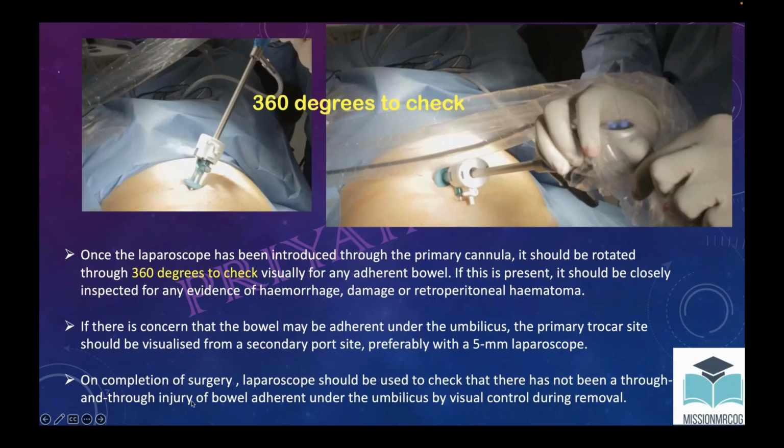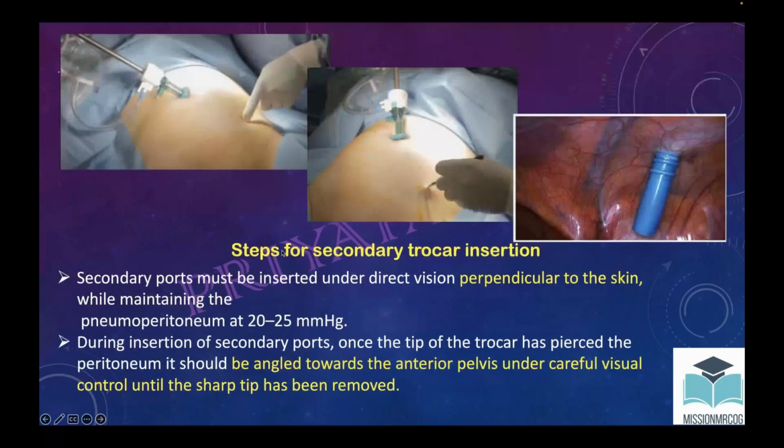After that, the primary trocar insertion is done. After primary trocar insertion, secondary trocar insertion has to be done. Now the secondary trocar could be 10 mm or it could be 5 mm. Usually it depends upon what the surgeon wants. Now the safety in inserting the secondary trocar: it has to be inserted under direct vision.